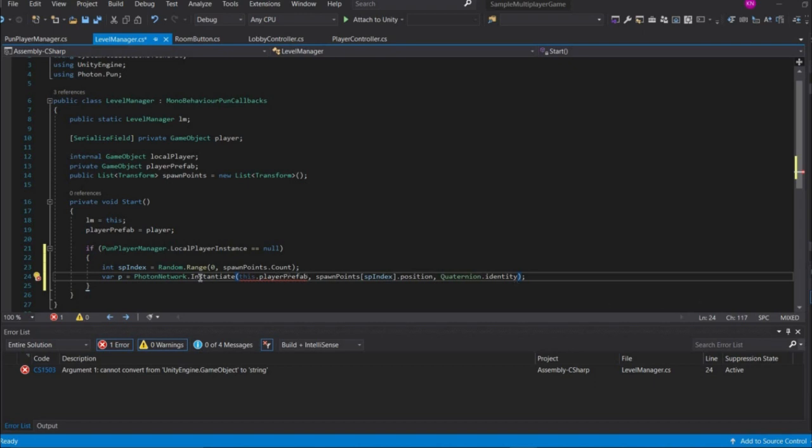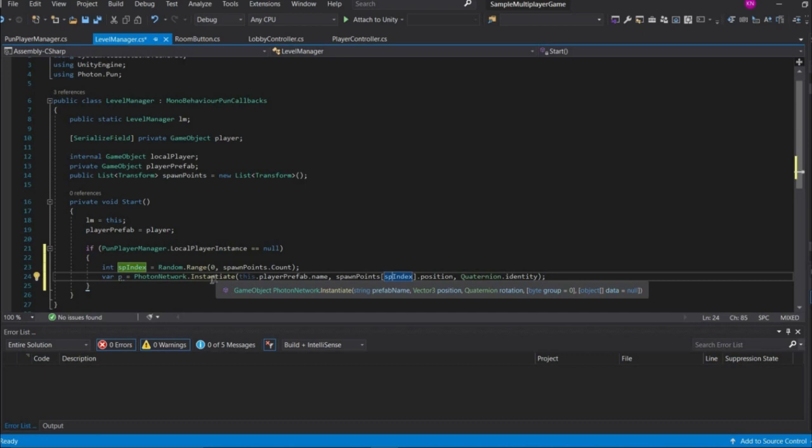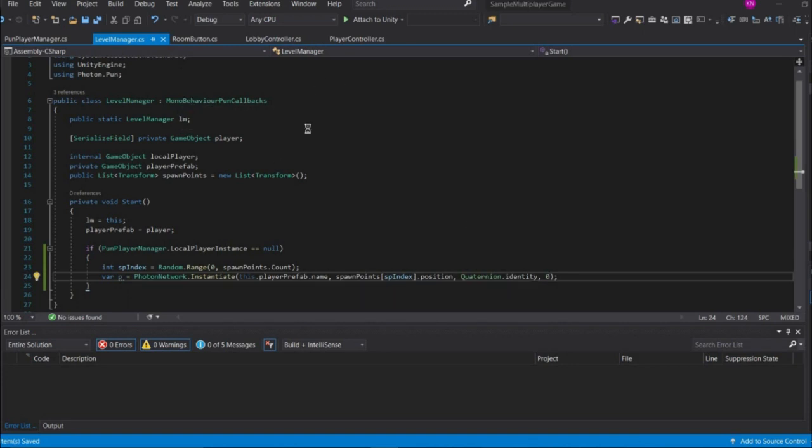Okay, so you need to type in dot name, because the photon network is going to instantiate the game object using our instance name, our prefab name, and then what you have to do at last is type in the group. It is going to be 0 by default guys, so just make it 0. If you don't type it, that's no problem guys, but yeah, make sure you just do it.